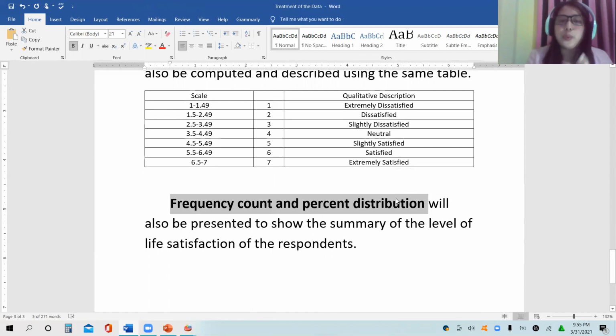So how will we present frequency count and percent distribution? For us to do that, we will just follow the same procedure in, of course, generating frequency count and percent distribution, just like what we did in the profile of the respondent. So we have to go back here.